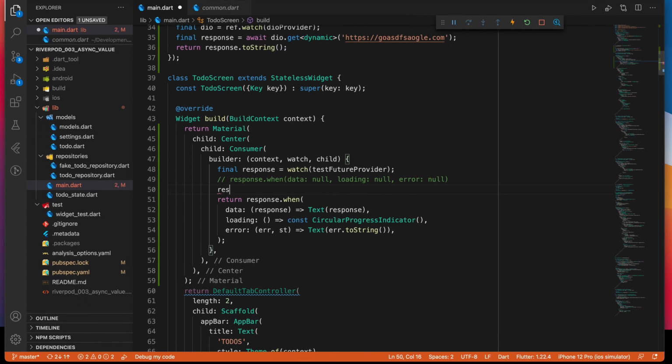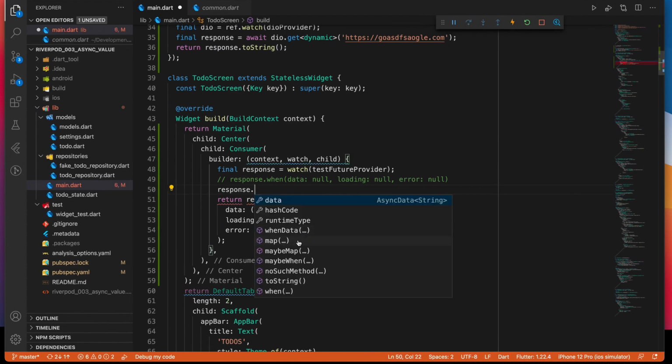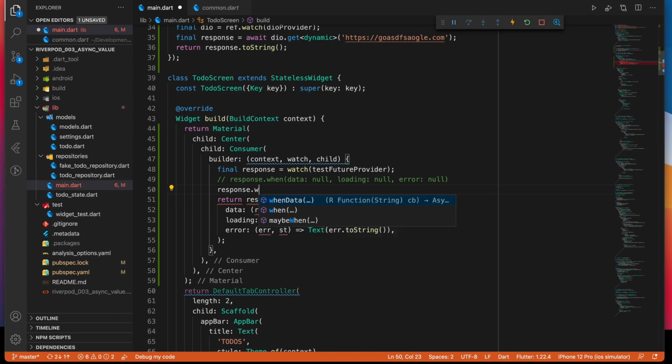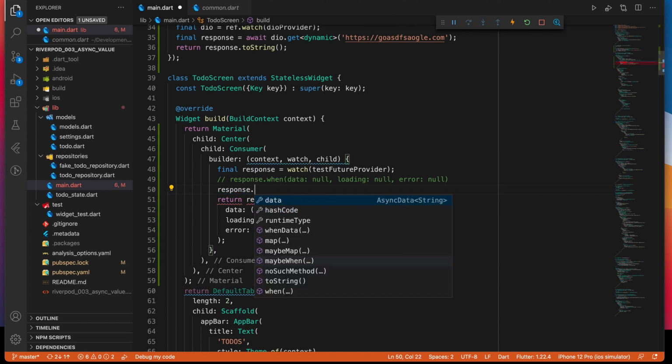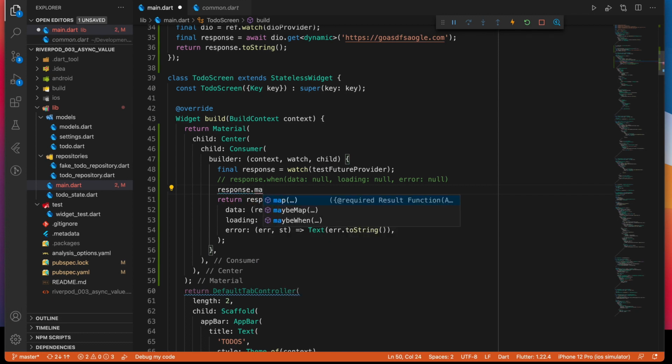In addition to when and map, you can see that we have whenData, maybeMap, and maybeWhen. You can use whenData when you only care about receiving the actual response, and we will be using this throughout this video. So I'm not going to go into more detail now. We will not actually be covering maybeMap and maybeWhen, but both of these are also very nice.